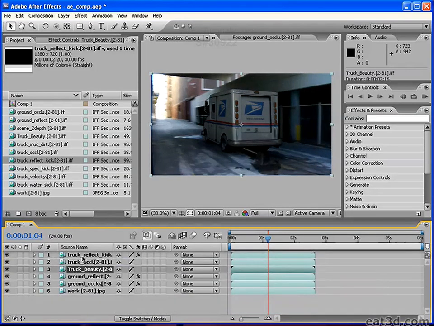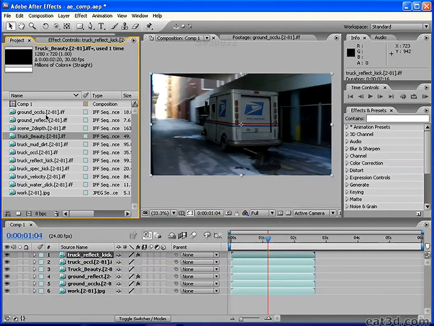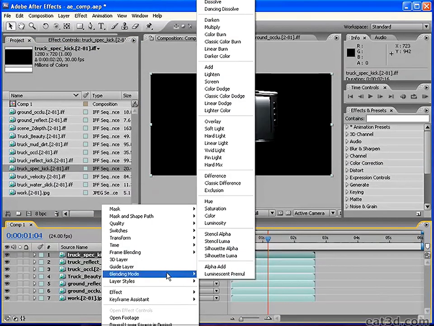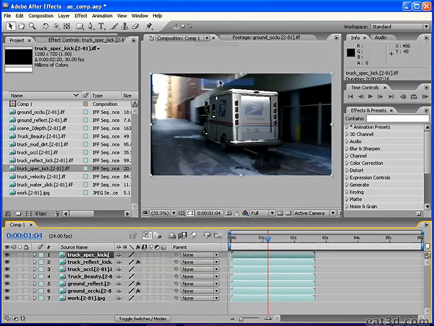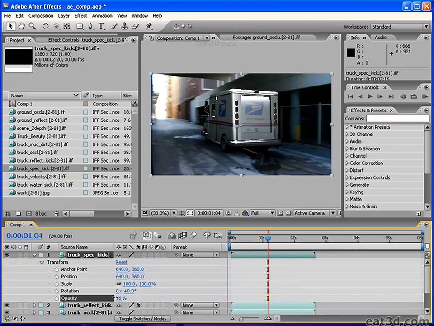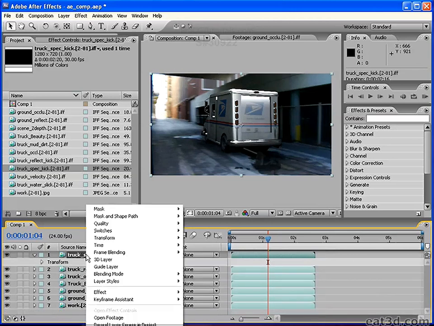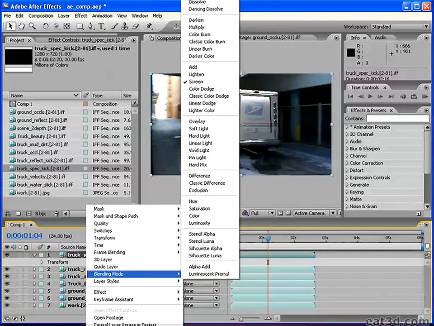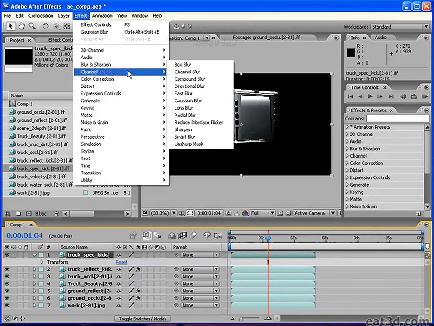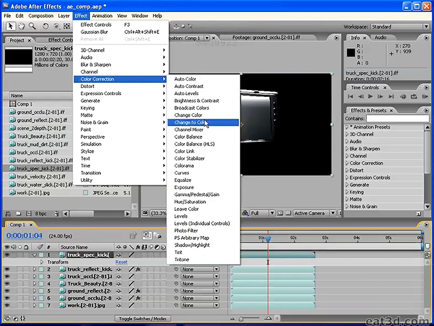All right, and now our spec pass, spec, kick, put that in, and I'll just really quickly right click on that and say blending mode screen, and then we can come in here and set the opacity down to something. Now this, we can change if we want to. Like for instance, I can take this and go back to blending mode normal, and we can do a little color correction before we blend it in. So I can do color correction.